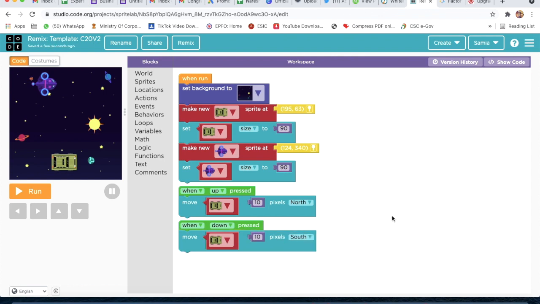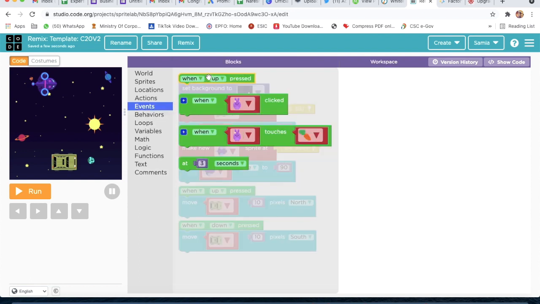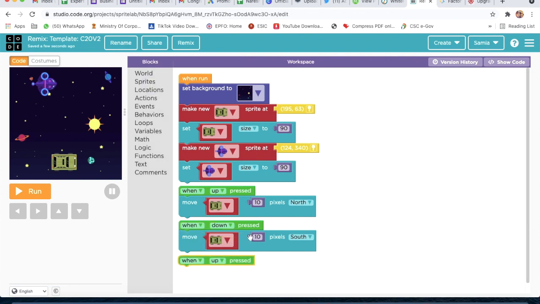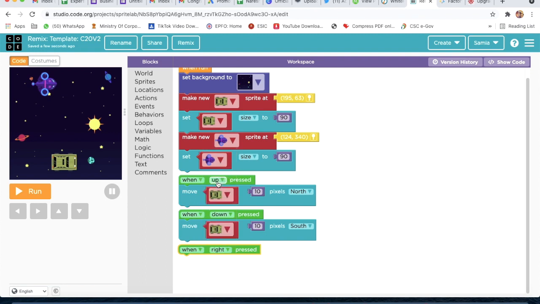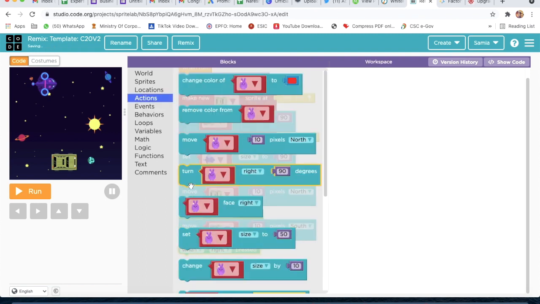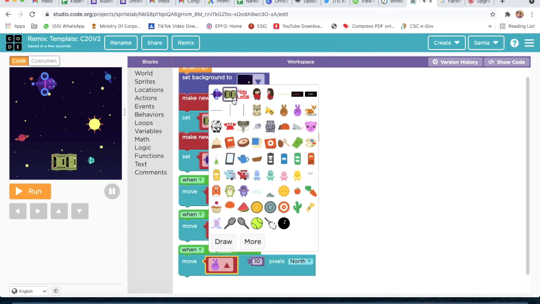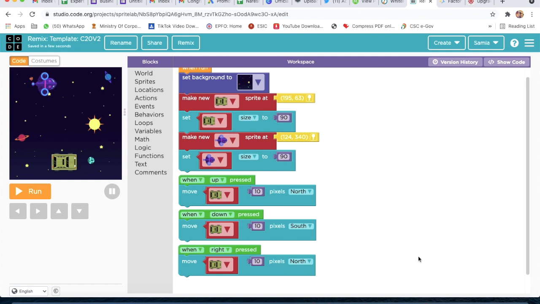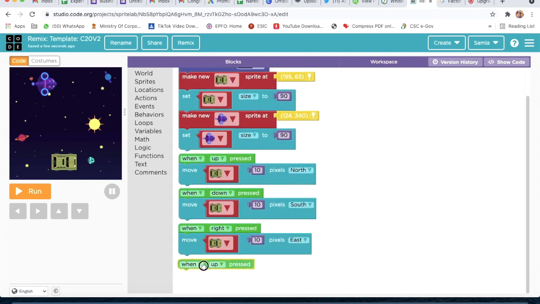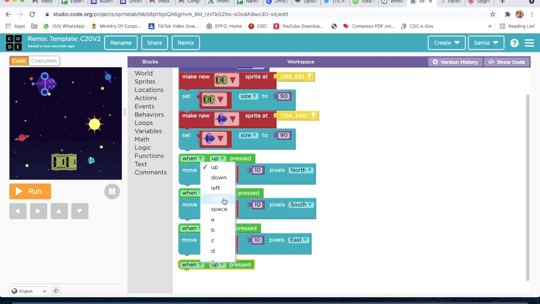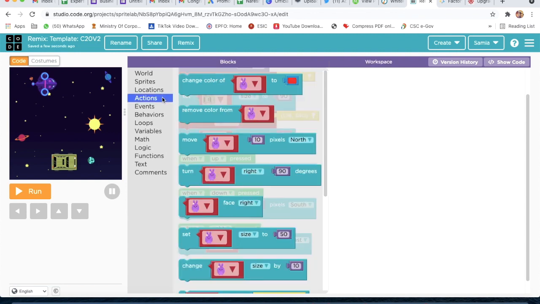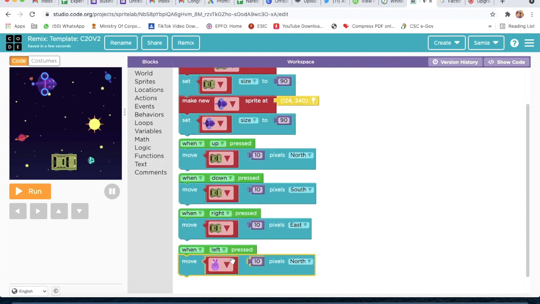Then again I will go on events and I will take when right pressed, and here I will select right. Then I will go on actions and I will take move actor, move tank 10 pixels east. When right pressed, move tank 10 pixels east. Then again I will go on events and I will take when left pressed, and here I will select left. Then again I will go on actions and I will take move actor, and here I will select tank, and here I will select west.